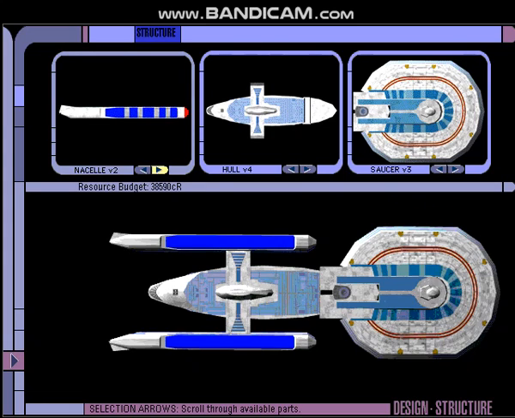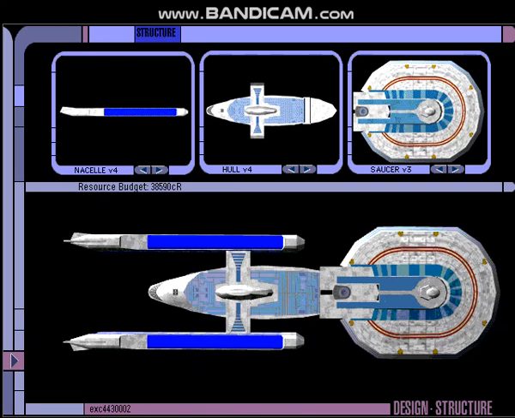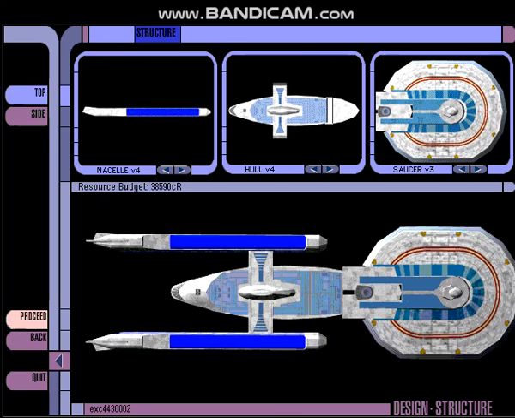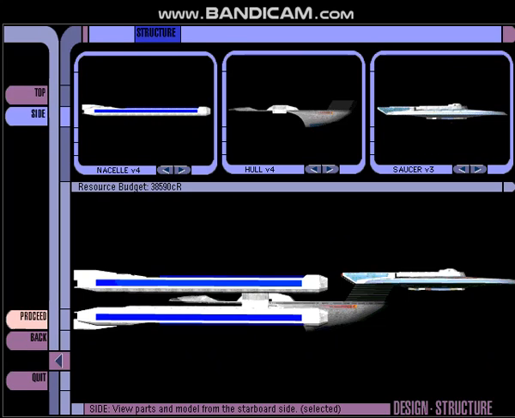Now let's go with the nacelles. See what that looks like. Kind of longer. We'll see. Take a look at the side. Oh, it got 4 nacelles. That's an interesting idea. I'm going to go with that. I know it's unusual, but let's see what it looks like.